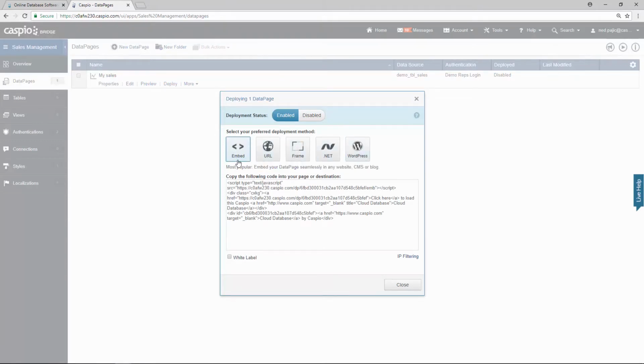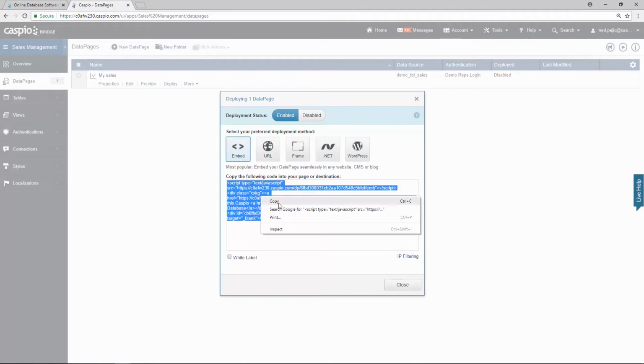The embed model is the most popular. All you need to do is copy this code, paste that code into your website builder, publish your website, and you will be able to see that report seamlessly embed into your own website. That's the beauty of Caspio.